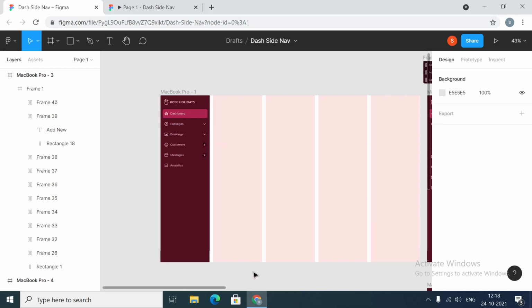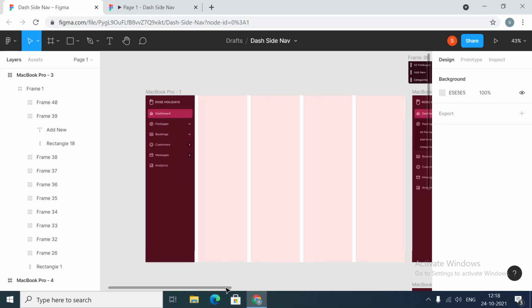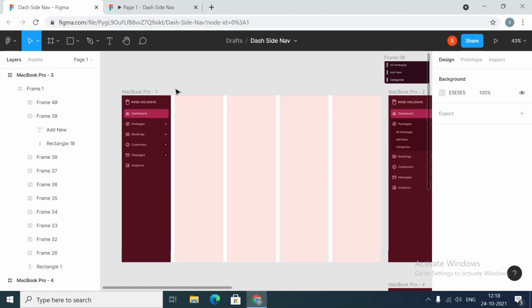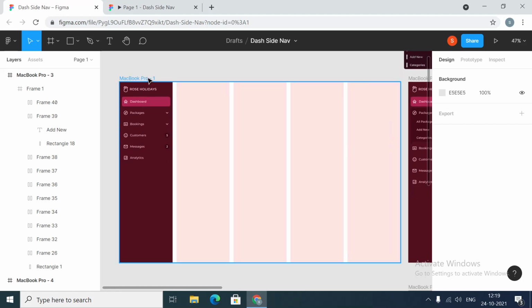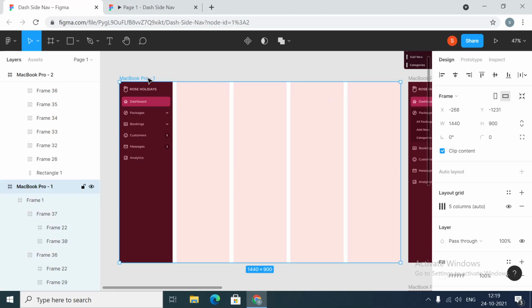So I'll explain what the design is. We have chosen the frame as MacBook Pro, and we have used a 5-column layout.